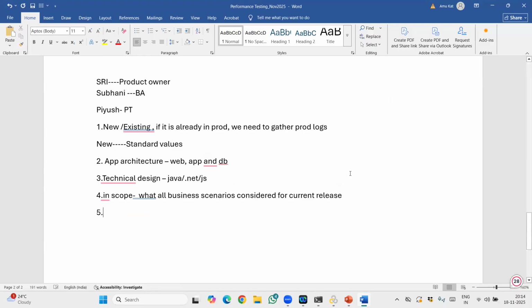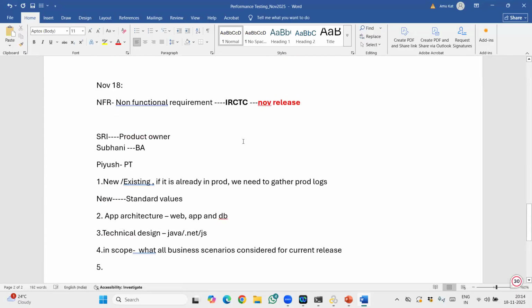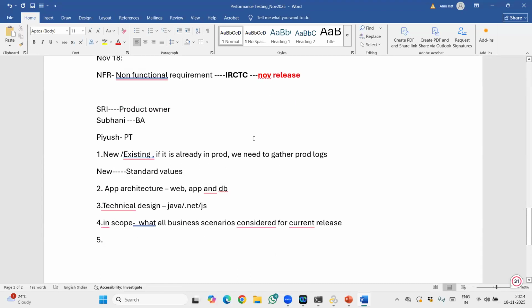So yesterday we discussed, if you are having multiple things in your IRCTC, such as ticket booking, which is pretty much needed for a user to use that particular application, all those business scenarios can be considered as in scope. Okay, if you are not considering any particular functionality, or if you are not willing to add any monitoring or debugging functionalities, you can plan that for the next release.